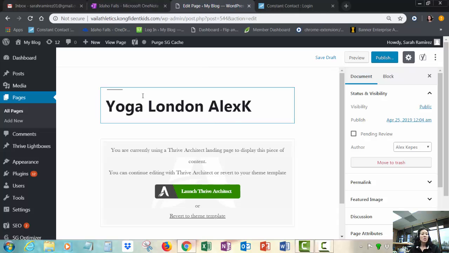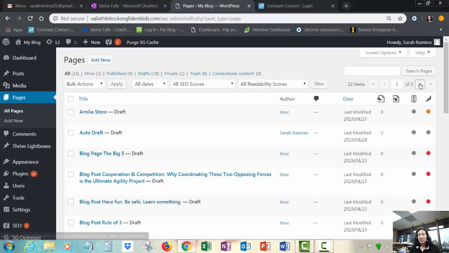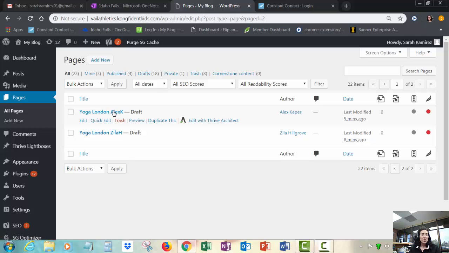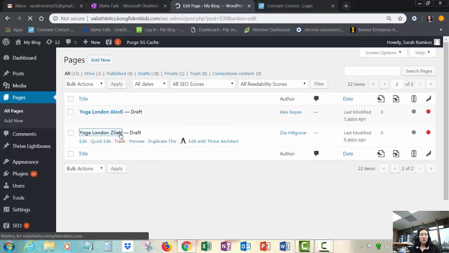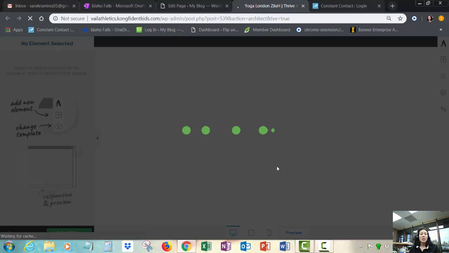This is your page. So again, it lands at the dashboard. You come down to Pages. Yoga London alphabetically is in the second page, and you have per your name which one you can click on. At the moment they're exactly the same because we want to have a uniform starting point. You'll click Launch Thrive Architect, and that's where you'll start adding your content.